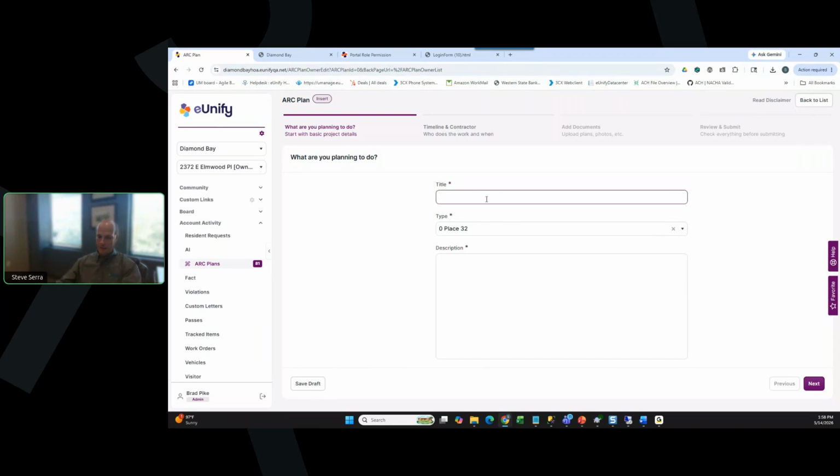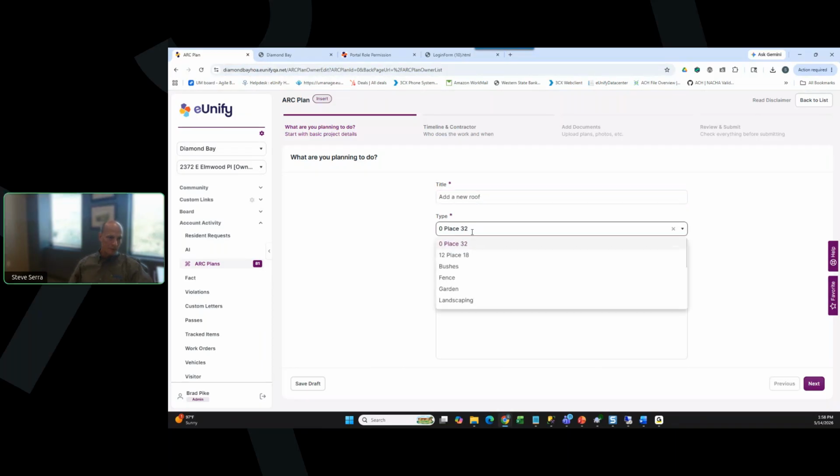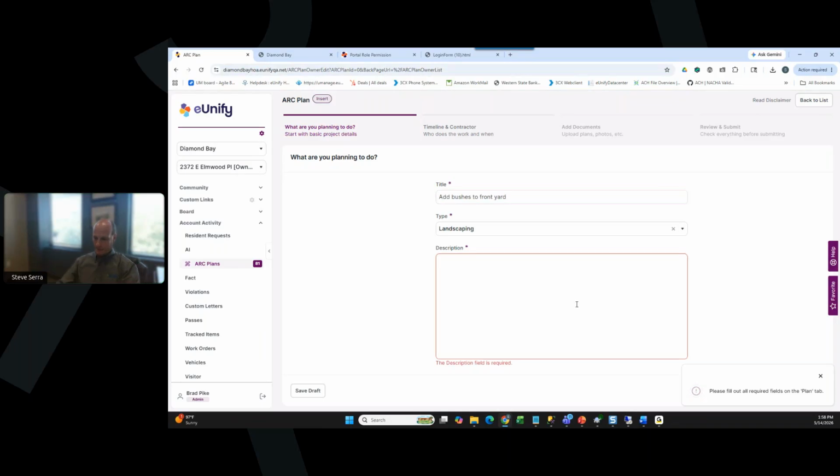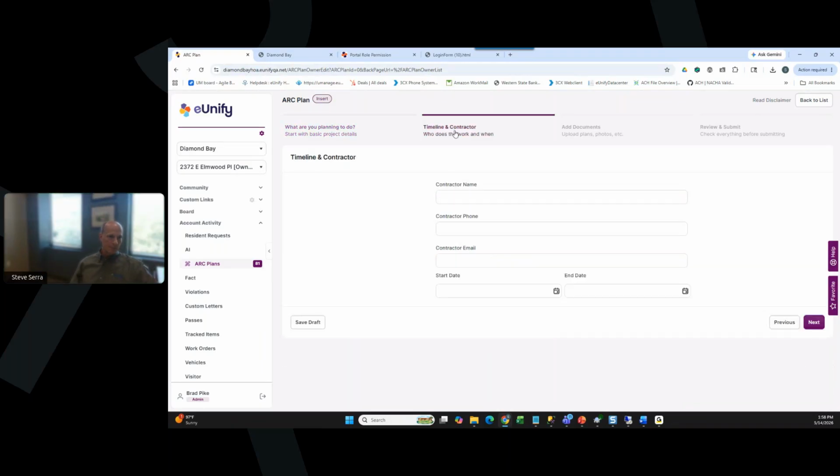So what are you going to do? I'm going to add a new roof, whatever you're going to do. You select the type that it is. Or that's probably a bad example. I'm going to add bushes in your front yard. Then they come up in here next. Add 3 bushes. Okay. And now it should walk them through to the next step. It's optional, so I can just click on next.